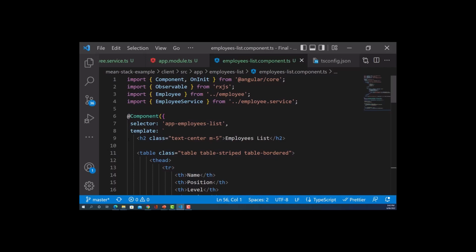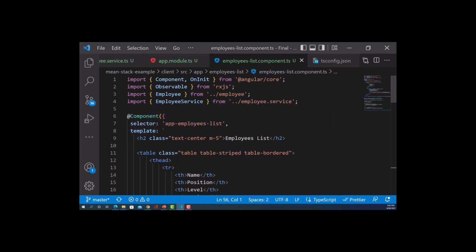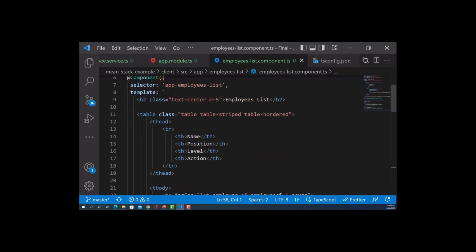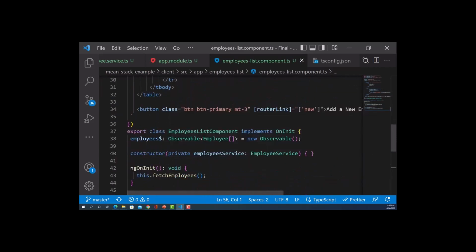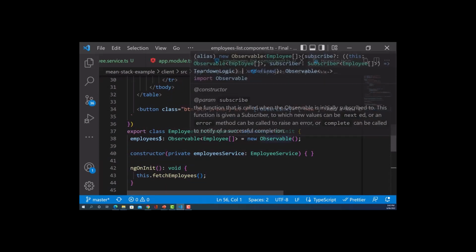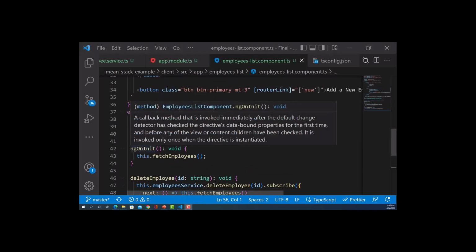The template property is used to specify the HTML template that will be used to display the component. So this is the HTML template: name, position, level, action. The implementation of the class contains the logic for the component. There is an ngOnInit method, and this ngOnInit method is called when the component is rendered on the page.